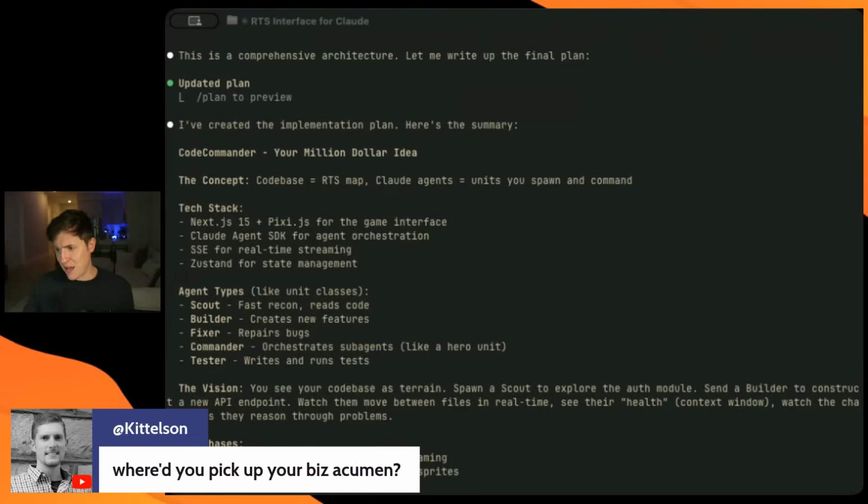Codecommander.com is available for $8,000. Damn it, codecommander.ai is not available though? What? Codecommander.com is available for $8,000, but that feels like a really good domain. That feels like it should be worth more than $8,000. Do I drop $8,000 on the live stream right now? Let's have a vote. Should I spend $8,000 right now on codecommander.com?